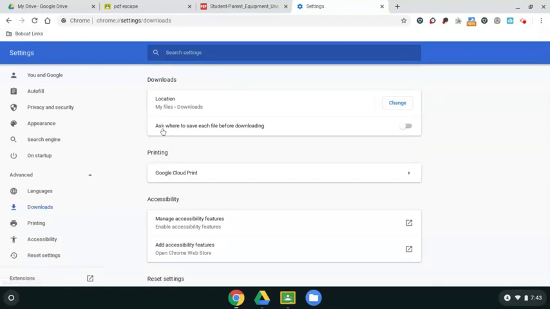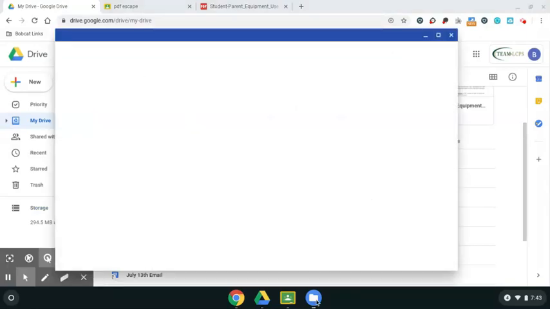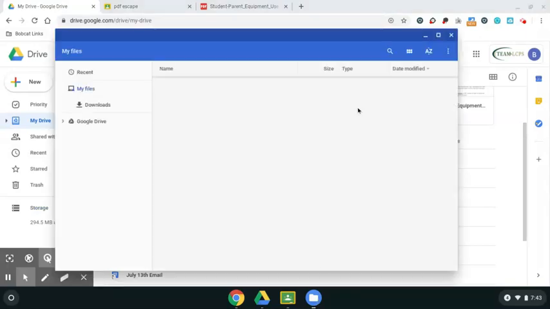Over here, it says ask where to save each file before downloading. We want to turn that feature on so that we are asked where to download, and then we can just close this tab. So I'm going to open the Files app down here. Right now, if it were to ask us where we want to save our downloads, really our only choices are in the My Files area or in the Downloads area.